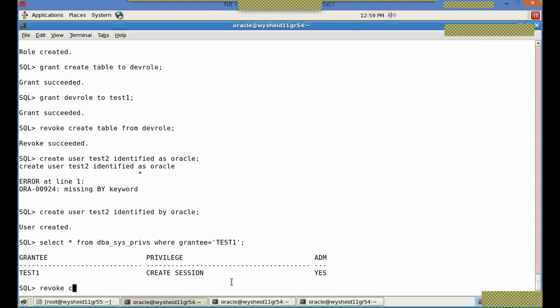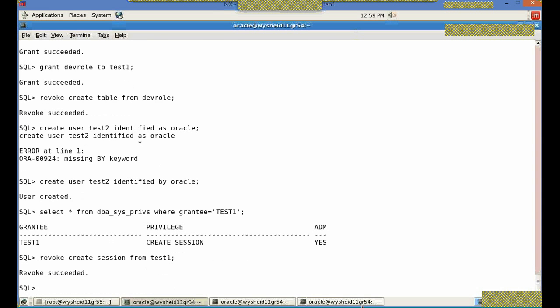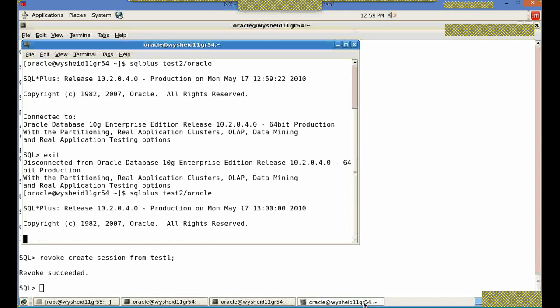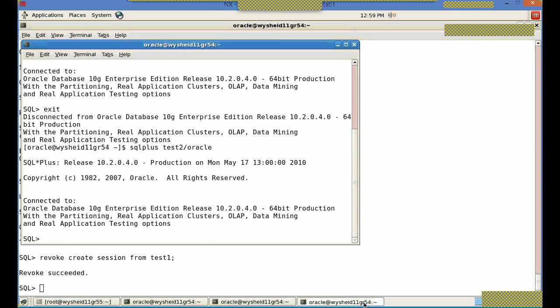Revoke create session from test1. The privilege is revoked. Now let's exit from here and see whether test2 is able to connect. So the user test2 is still able to connect, which means once the privilege is granted from a user to another user, that privilege works as an independent activity. Once a privilege is granted to a user with the admin option, and that user grants it to somebody, it is not going to get cascaded further. Cascaded in the sense the revoke will not get cascaded.